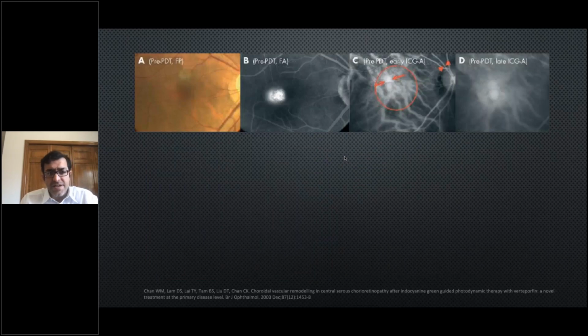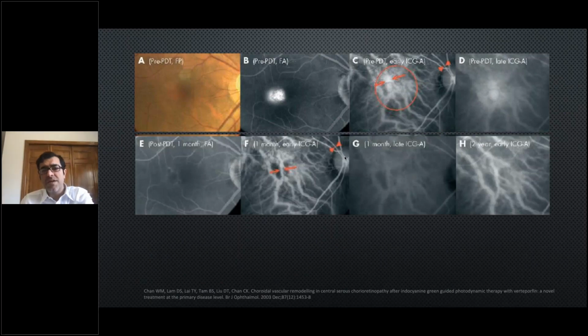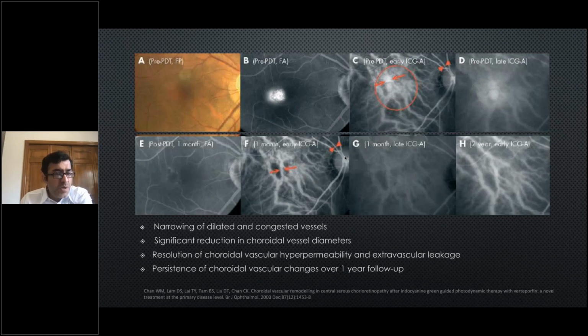This is a very interesting study from Professor Chan et al., which clearly shows how the choroidal congestion reduces. As you look at the top row, a red circle in the middle picture shows a dilation of the choroidal vessel, and the picture in the bottom row clearly shows the reduction in the diameter of the choroidal vessel. They claimed that PDT leads to narrowing of the dilated and congested vessels. It leads to a significant reduction in choroidal vessel diameter and eventually to reduced choroidal vascular hyperpermeability. And these changes in choroidal vessels were noted almost up to 1 year of follow-up.